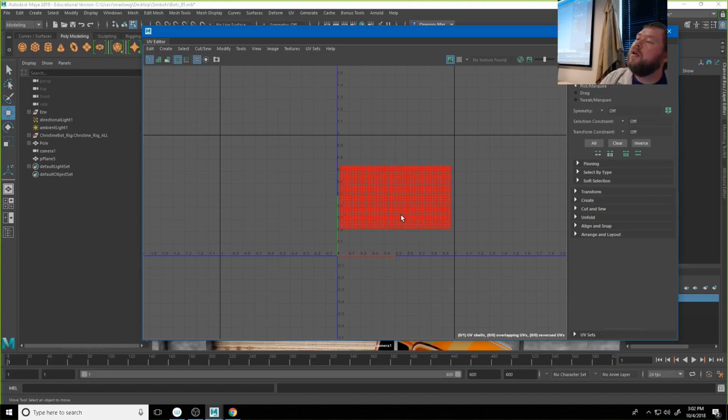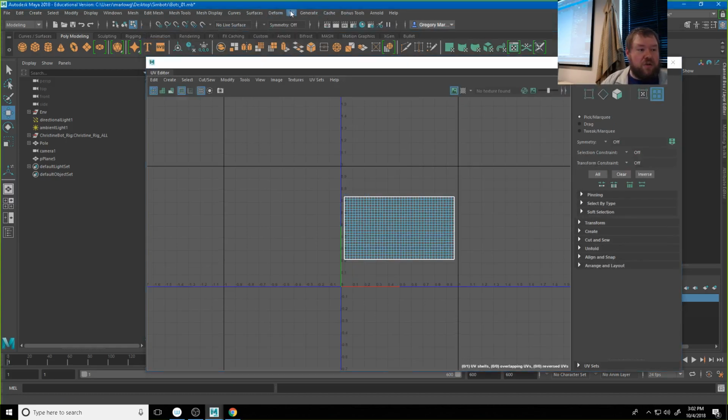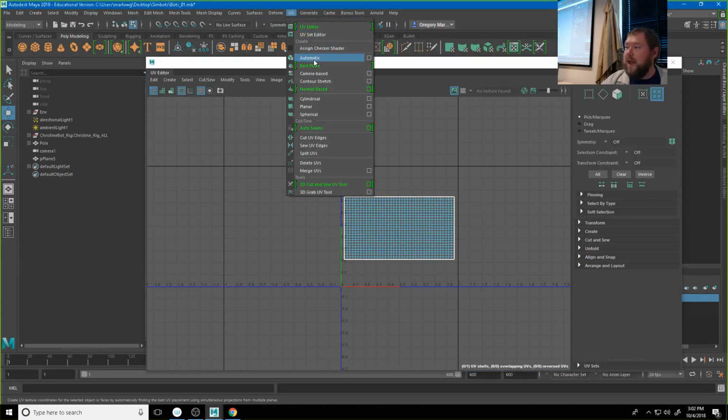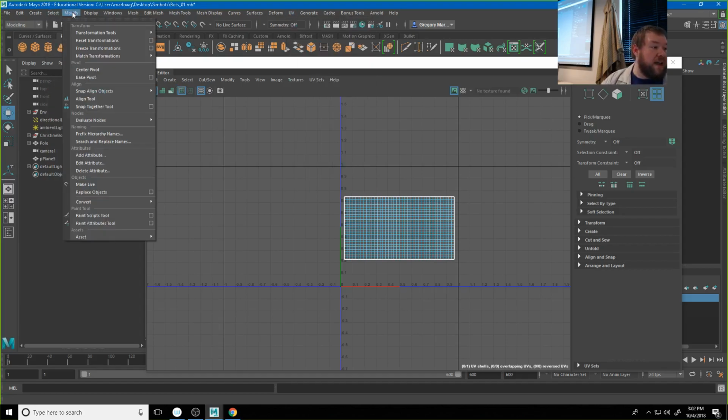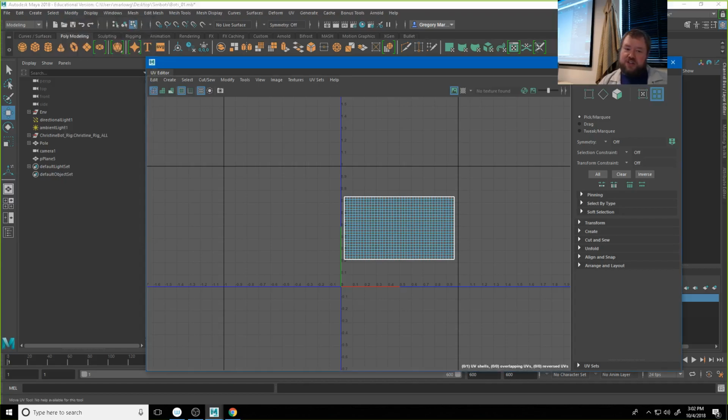Yes. You're right. You go to UVs and then automatic. If it's still doing it as a square, you have to freeze your transformations first. So that's Modify, Freeze Transformations. And then I usually just delete history just because it makes the object cleaner as well. And then it's still square.